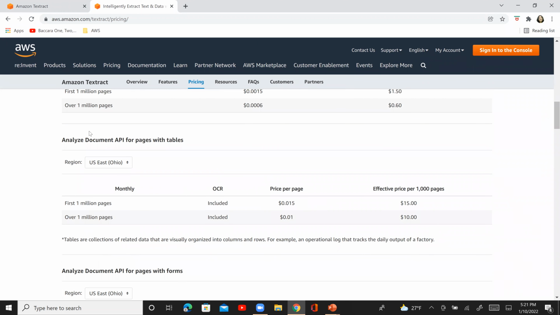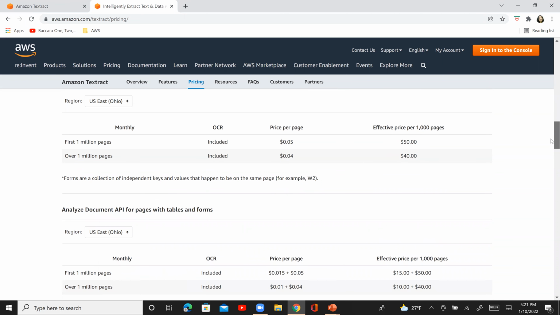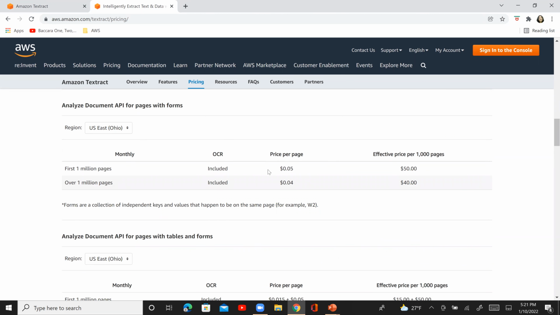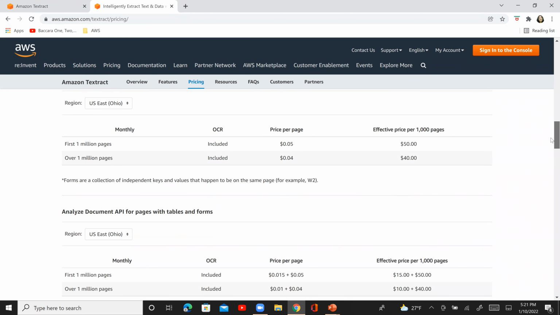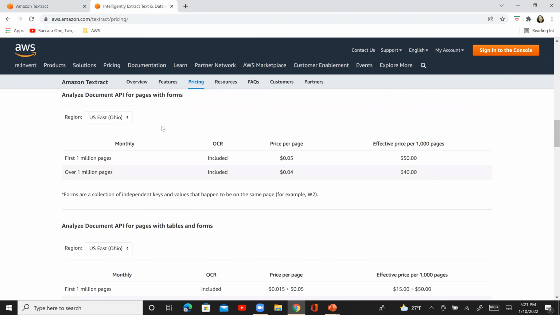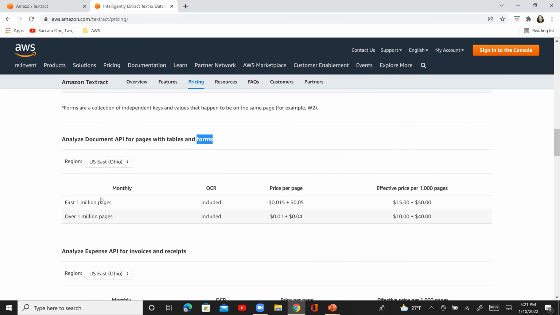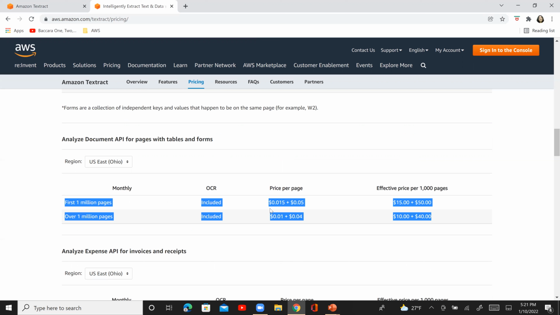For analyzing document API, again, it's 0.015. And then after a million pages, it's 0.01, right? For analyzing documents, it is 0.05. And after 1 million pages, it's 0.04. And so this, I think, was for forms. And this is with tables and forms, right? So again, if it's tables with forms, then the pricing is different. So you can see the pricing over here is 0.015 and 0.05. It's just a combination of the above two.